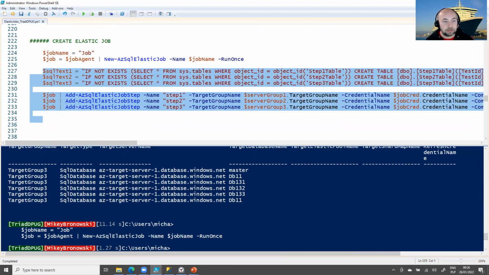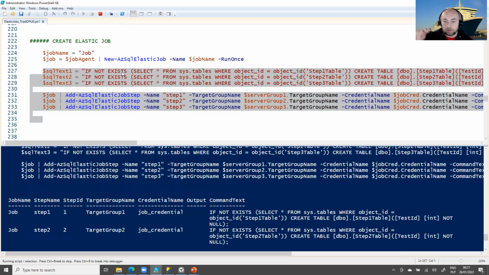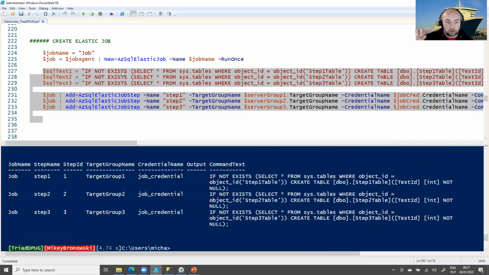So create that, and step 1 will be executed against target group 1, step 2 against target group 2, and so on. So 1 job, 3 steps, and each step will execute on a different target group. That's the confirmation.